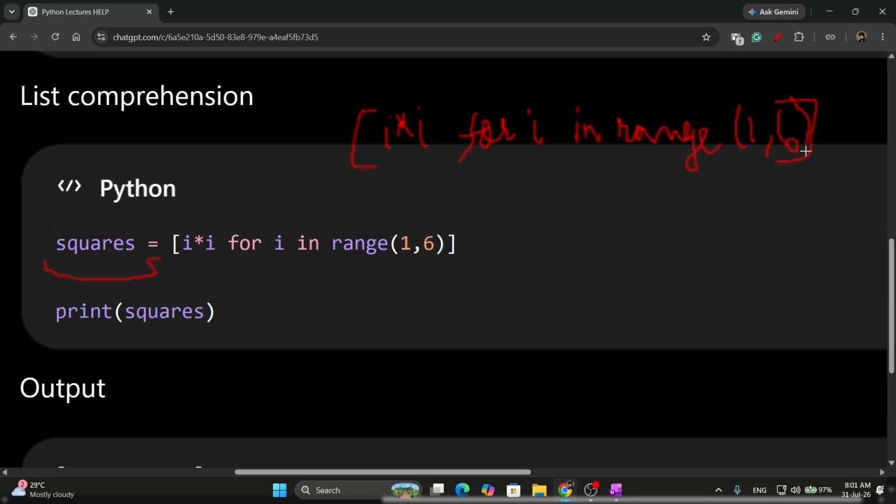Just write the loop, whatever you want, and this variable you can use here to perform the calculation. So whatever you want to return, you have to write first, and after that the loop. So this is the syntax of list comprehension. It will automatically create the values of the squares from 1 to 5.